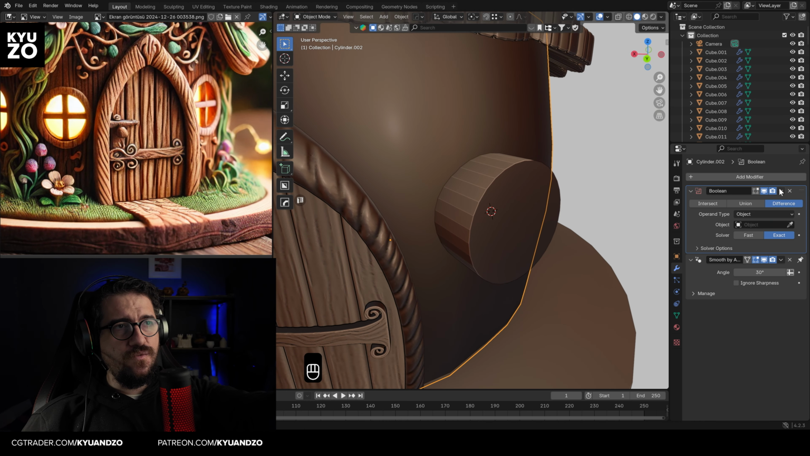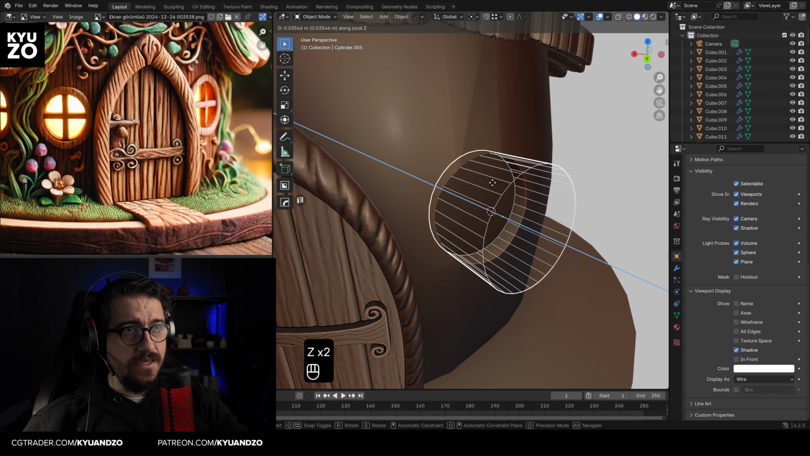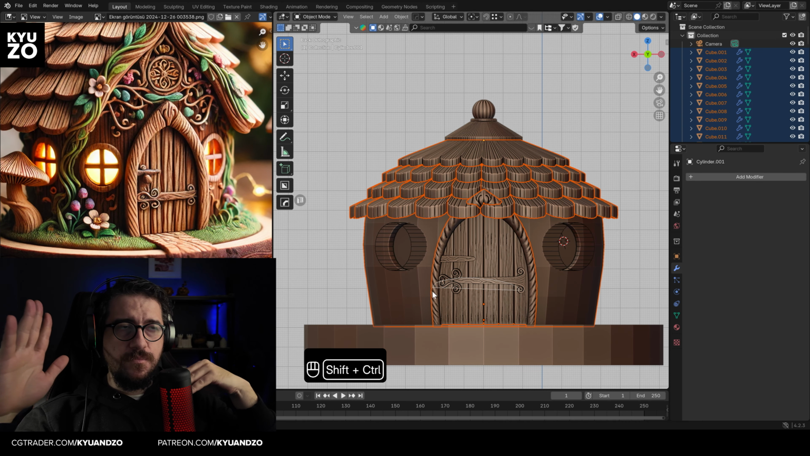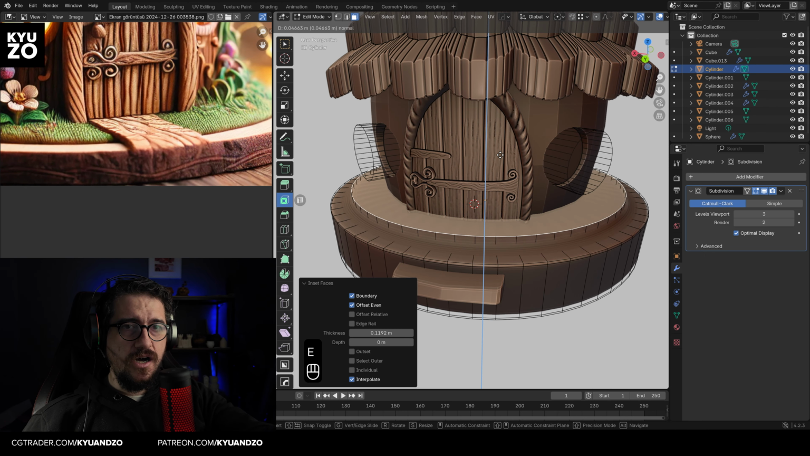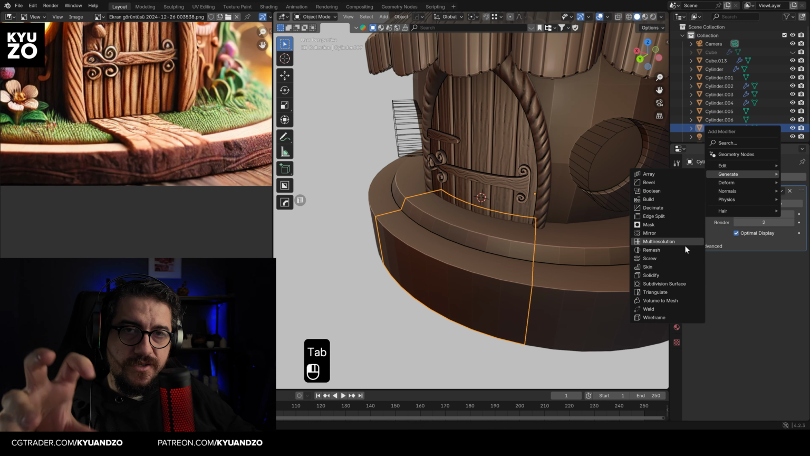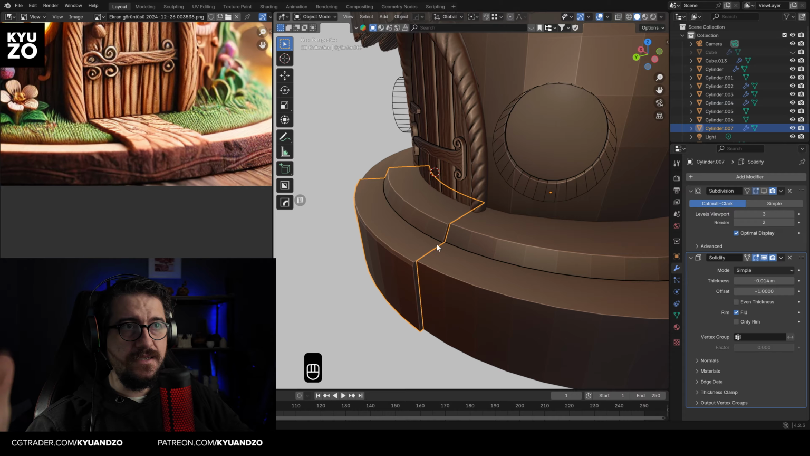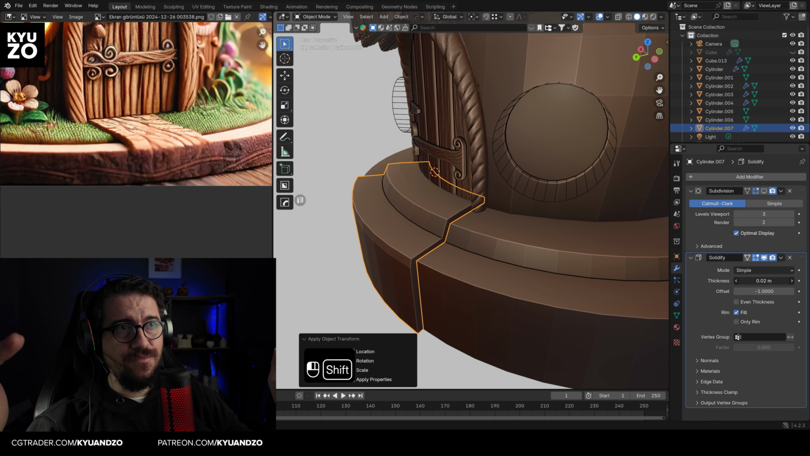So now we are working on the window, and I'm using Boolean. It's going to be like this for now, and I'm playing with the proportions and some Boolean operations. I'm adding Solidify because it was like a plane, and now we have thickness. I can play with it because now it's a separated object.